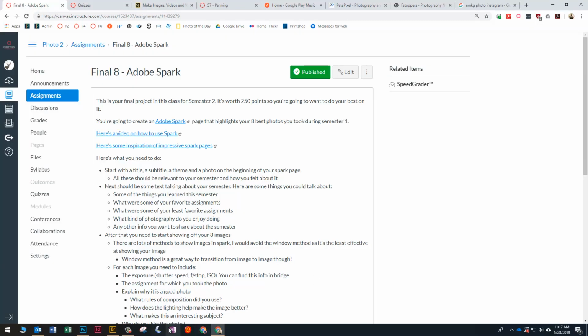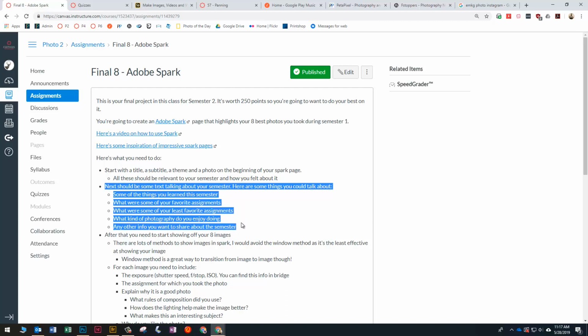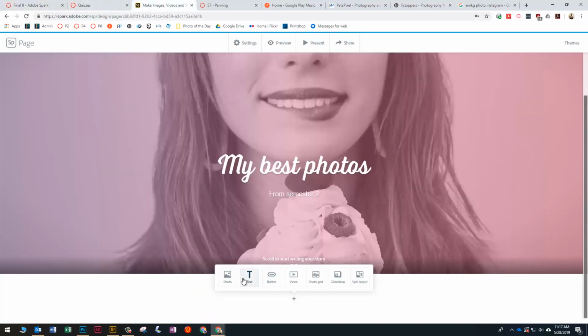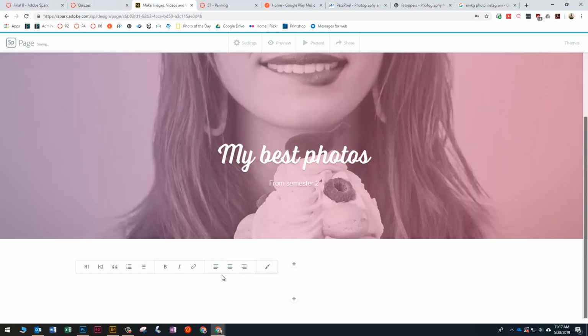So if we go back and look at the assignment, the next thing you need to add is some text talking about the semester. And here are some things you could talk about. So if I go back to my Spark page, I'm probably going to click on add text here. And I would type in text about my semester, like the assignment asks you to do. Let's see, what's next after that?